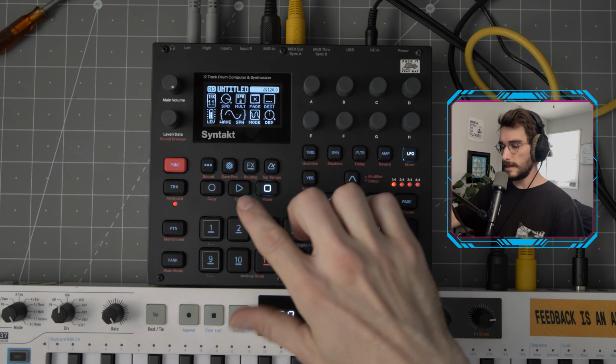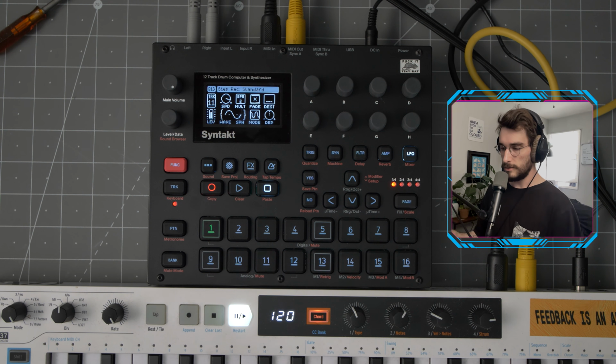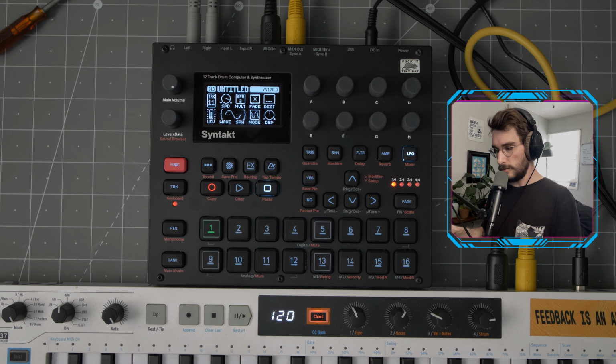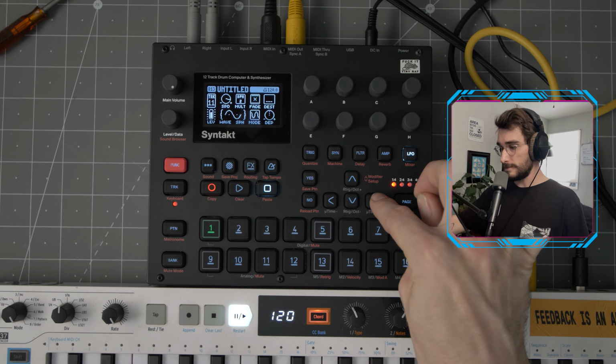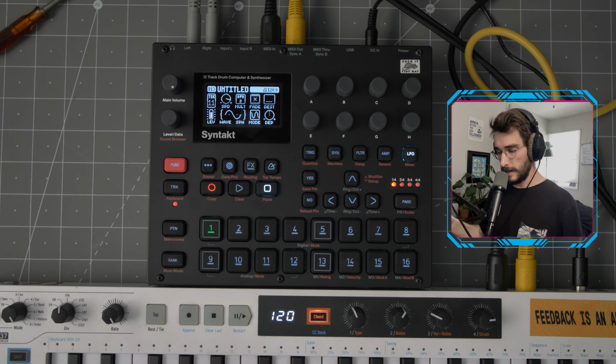The way you access step record mode is by holding record and then hitting stop. It'll put that little green cursor at the start of your sequence for you. And now any note you hit is going to be entered in there. So just like the SH-101, right? And if you want to skip a note, you just go ahead. Or you could go back and overwrite things. So very nice. So let's go.